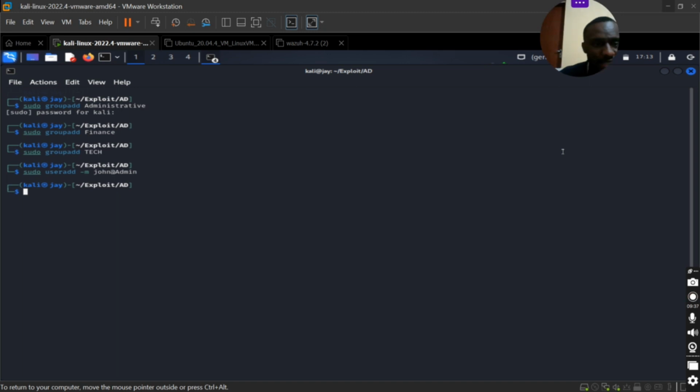The next thing we want to do is add Rose to the finance department. So we do sudo useradd -m, and I said we want to add Rose, right? Let's add Rose at finance. So we are adding Rose to the finance department. I'm just adding the department name so that we can differentiate them, so you know who is who. All right, finance department.